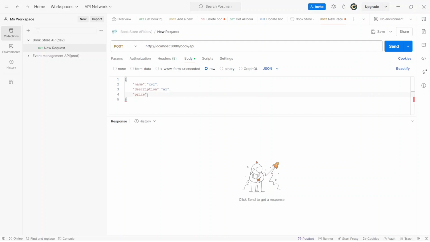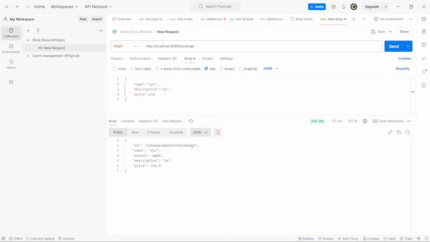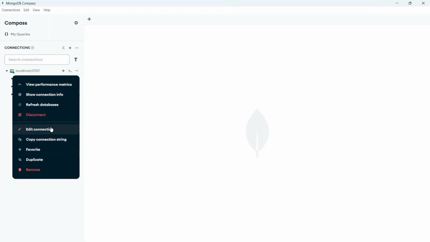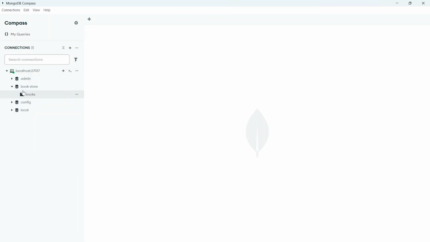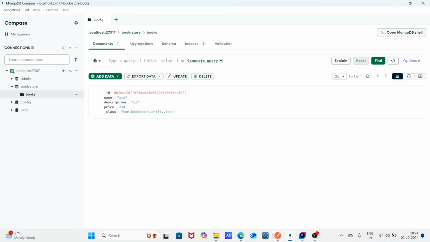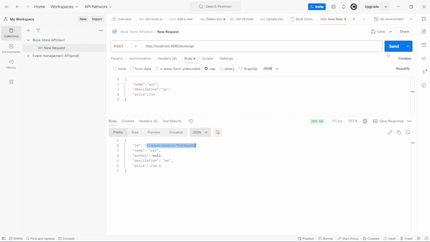Then I will add the price. I think that's fine. Let me click on send. Here we get the response 200, and this ID is automatically generated, you can see. And now if I go to our MongoDB Compass, let me refresh this database. Here a new database has been created, and inside that you can see one entry with the book name XYZ. So let me go back and I will click on send again.